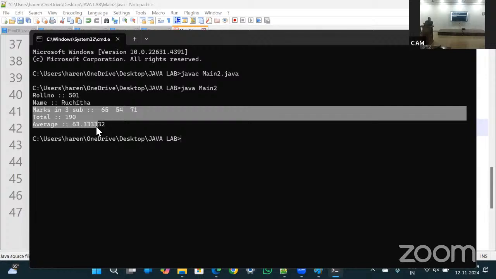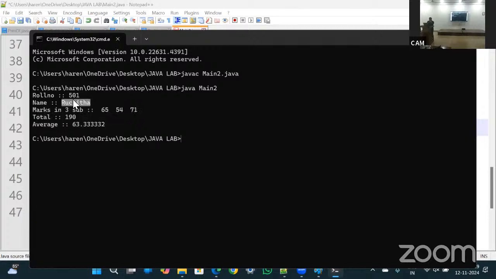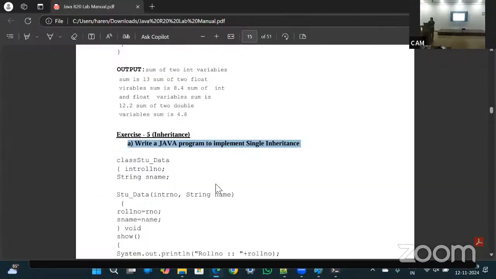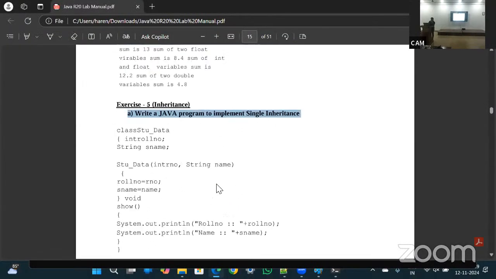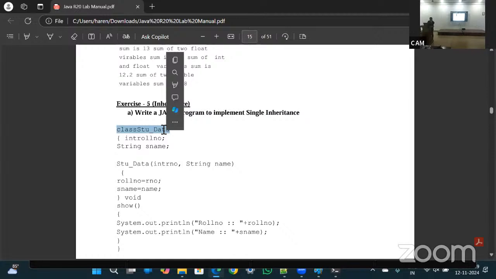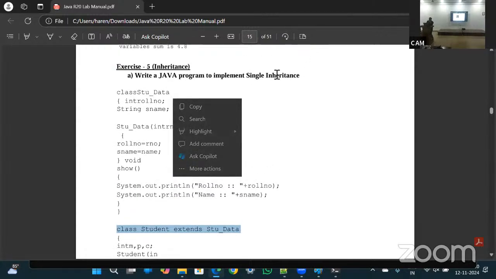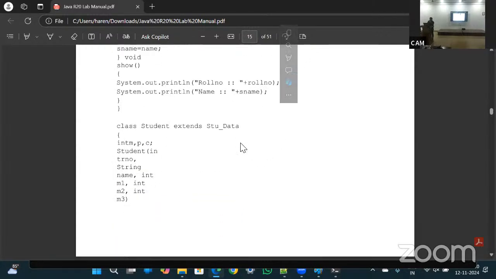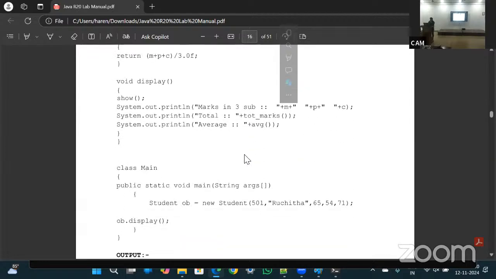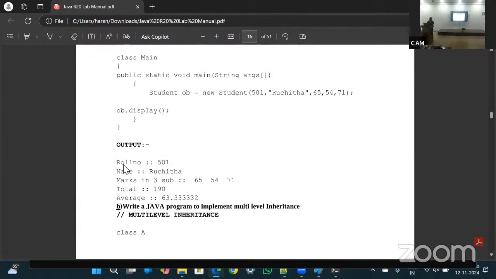So this is what getting the properties from one class to another class means. By using two classes, we are able to access the properties, and that is single inheritance. Single inheritance means one class can extend only a single class. That is called single inheritance. So this is the output.